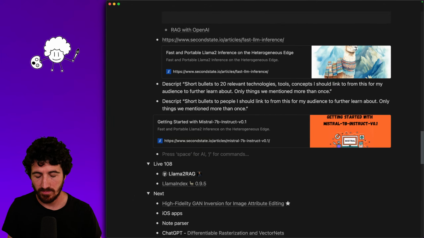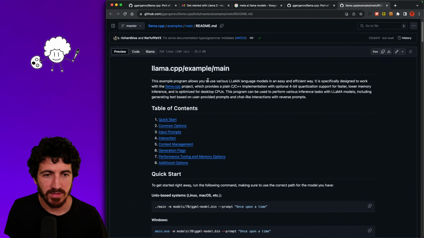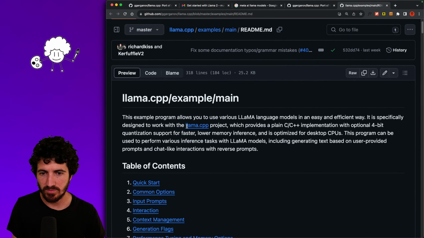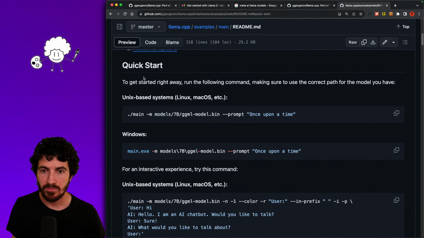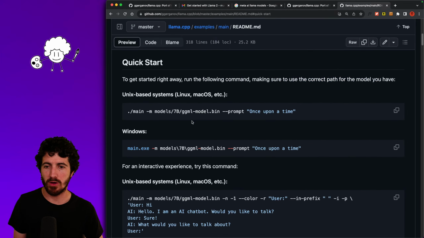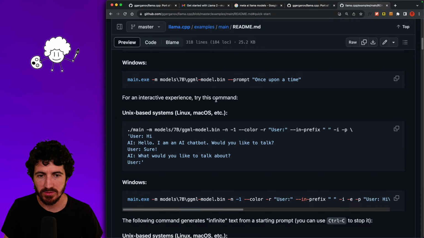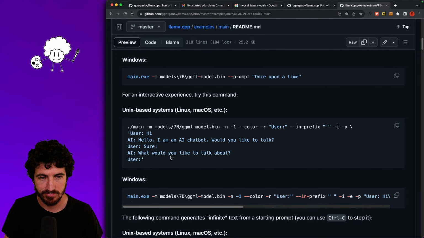So this is the dot main readme, which has instructions for Llama 2 prompting. And this example, language manifest, it's okay, quick start. To get started, run the following command, making sure to use the correct path for your model. For an interactive experience, try this command, user in prefix. All right, well, let's try this.